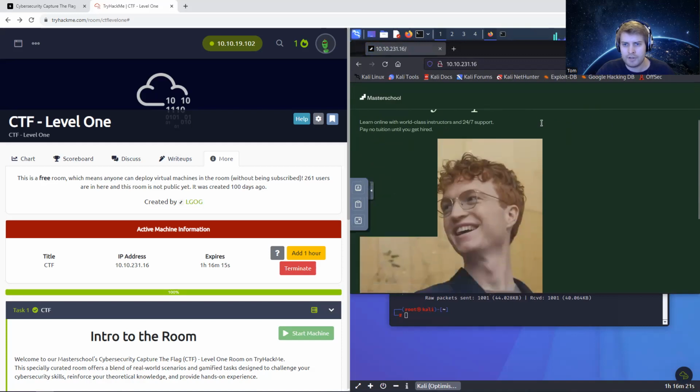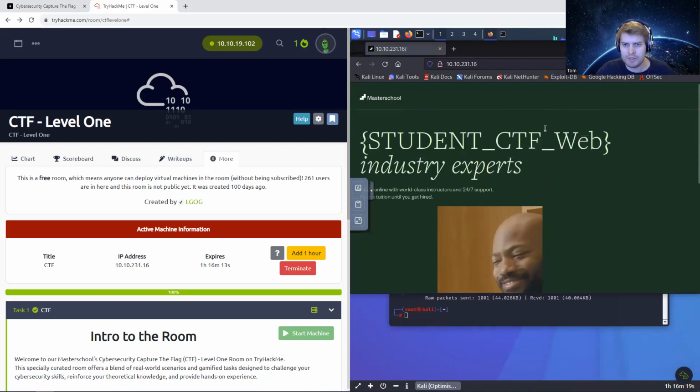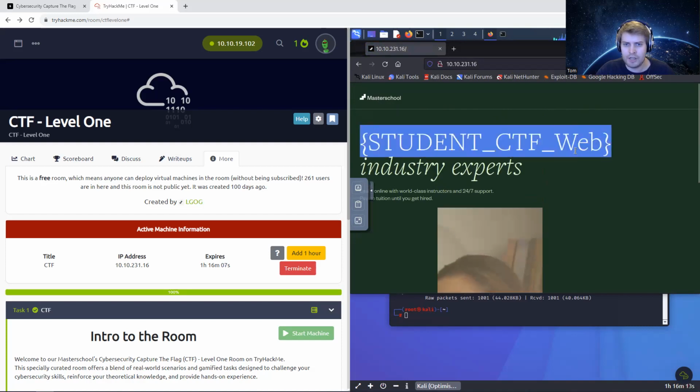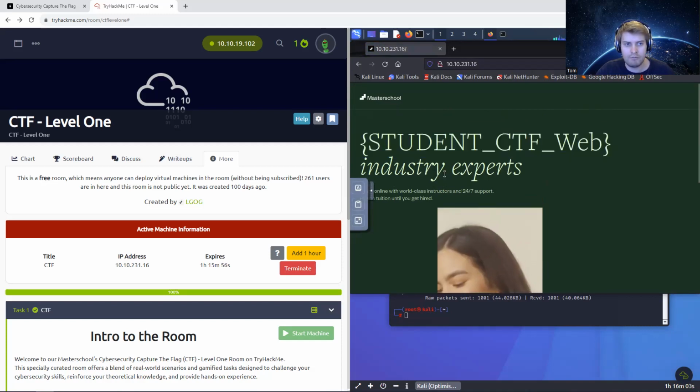And I immediately get a fairly basic website for Masterschool, and I immediately see in the curly brackets what I can assume to be a web page flag. And it is in fact the first web page flag that we are asked to find. First of 8.